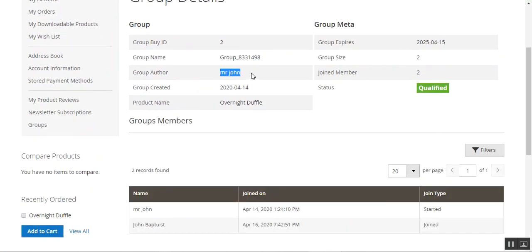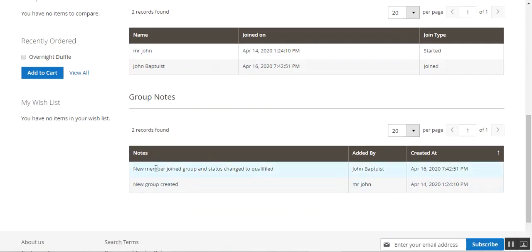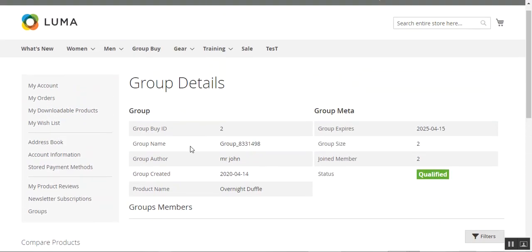The group author was Mr. John, as we saw before purchasing this particular product. We are 2. I joined in, so it shows my name under the joined type, the starter of this particular group. And here you can see that the new member joined the group and the status has been qualified, added by John Baptiste. So that was how you can create a new group, and you can join a group and view the details, and can purchase a particular group by product at a discounted price.